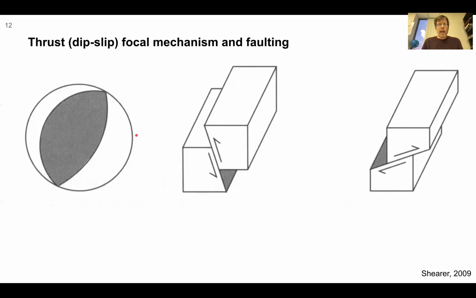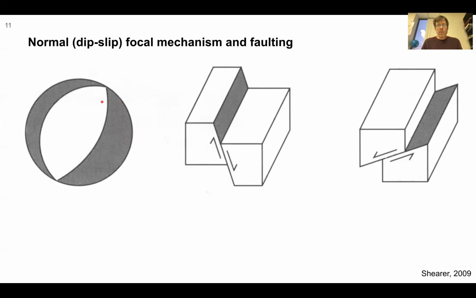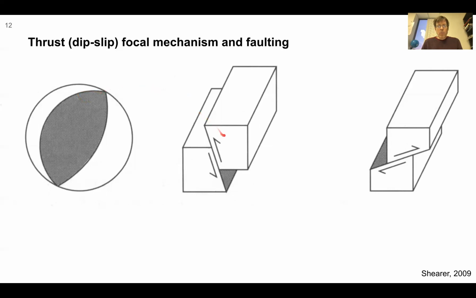We also have a thrust type focal mechanism, also known as a dip slip fault, where it's basically the opposite color. If we go back, you can see that things are kind of flipped around. Here we have one block thrust up over the other along the steep plane. And in this one, we have along the shallower plane represented here, one block thrusting up over the other.